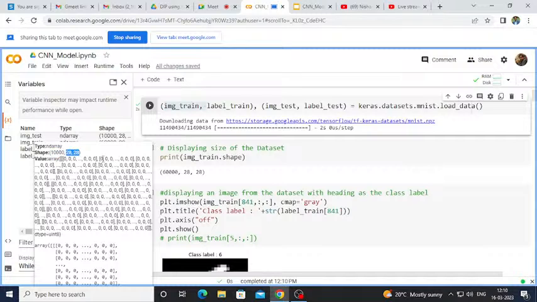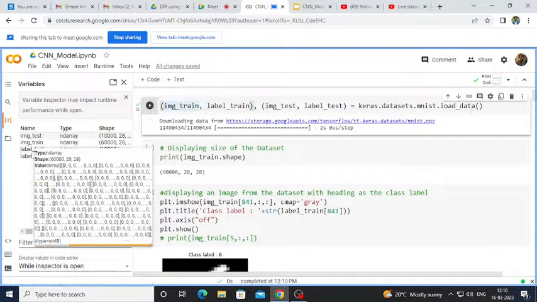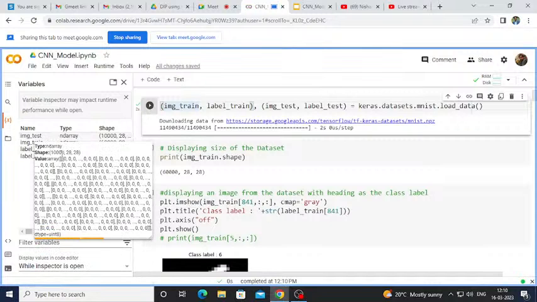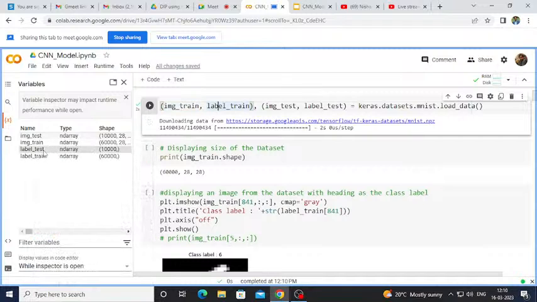So we need to know about the dimensions of our data set. Similarly, if I check this IMG train, in the training we have 60,000 samples, and in the testing we have only 10,000. This label test is the class, you can see the size is 10,000.